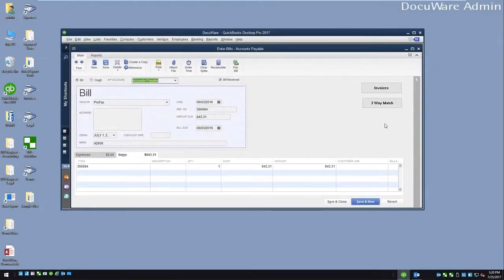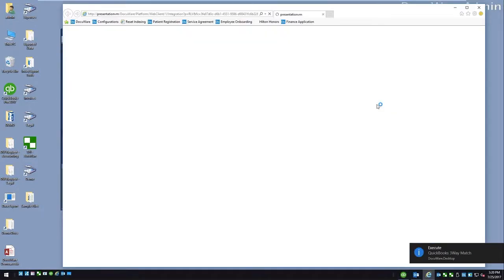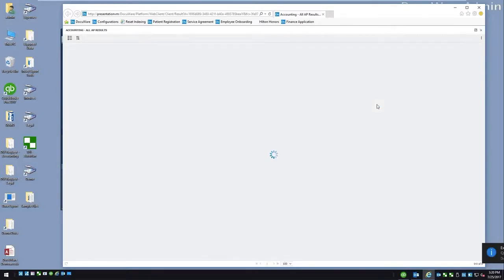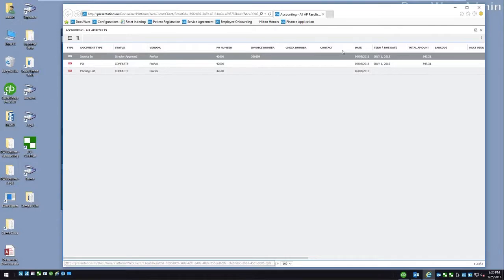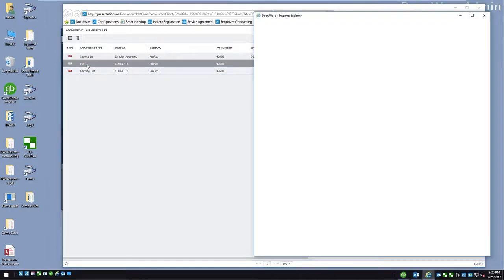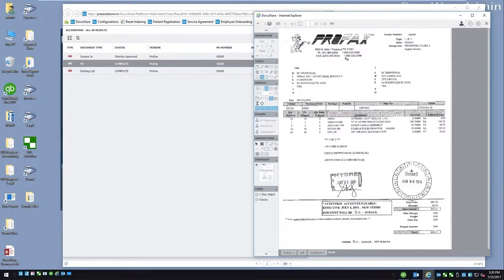Now, also, if we wanted to see all the supporting documentation while working in QuickBooks, we can click on our 3-way match button, and it will bring up a list of all the related documents to that particular invoice. And again, here is the PO and the packing list. If we want to look at the PO that was originally entered, we can simply double-click on it and open it up, and there's the PO.